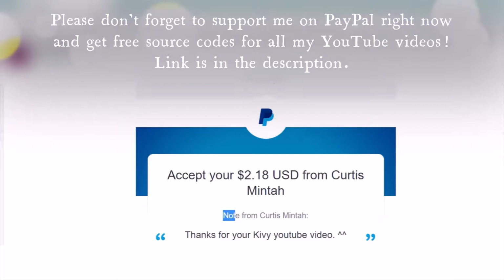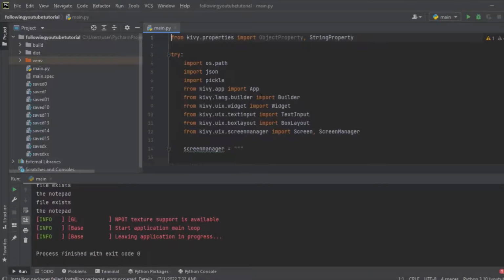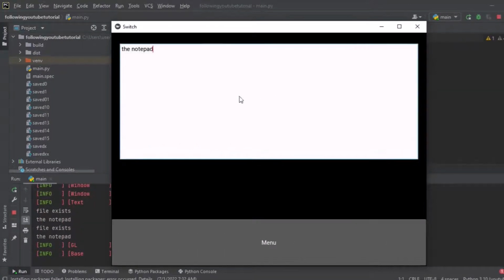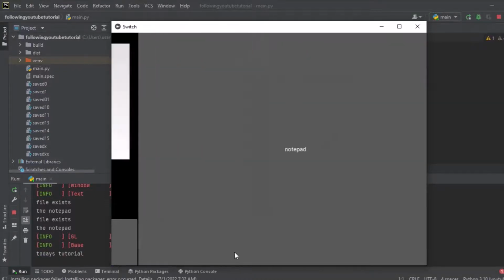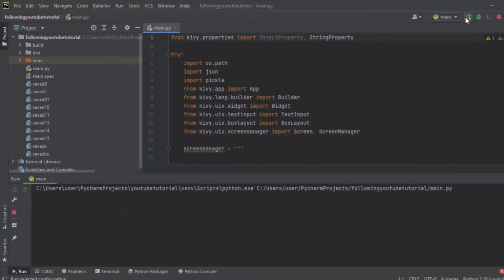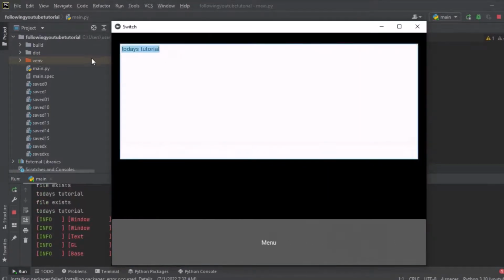So let's continue and let's get started. Hi friends, today I'm going to show you how to create a simple notepad using Python Kivy. Let's run our application. When I click on Notepad, it switches to the other screen. I write whatever I want to write. Let's write today's tutorial. When I click on menu, it saves my text, and I close the application too. I run it again. It still shows today's tutorial. So that's what we are going to be working on.